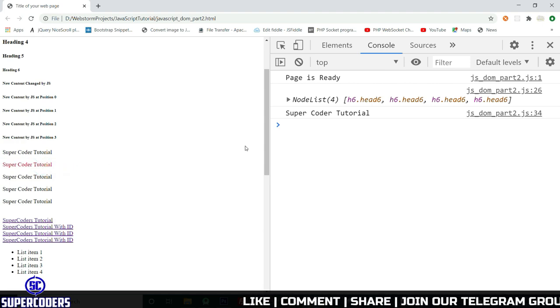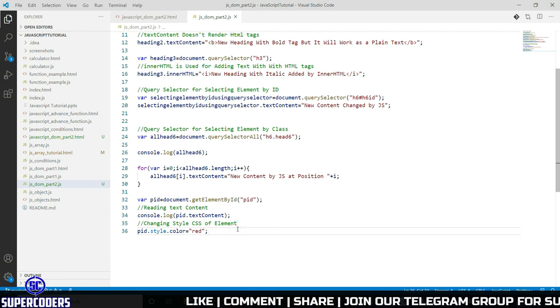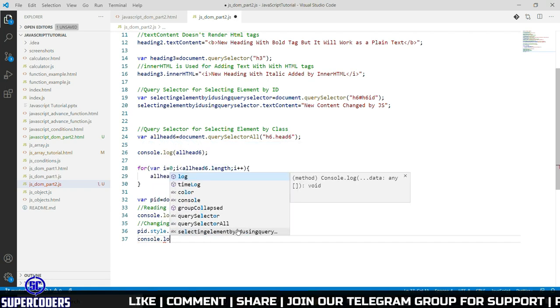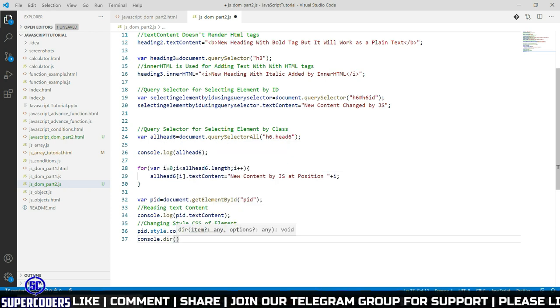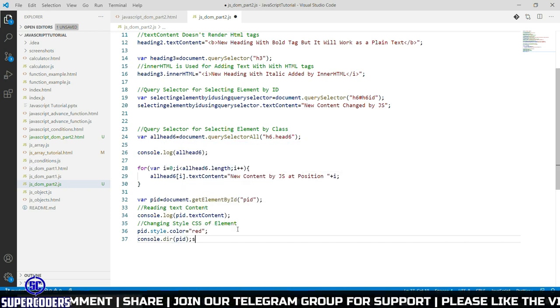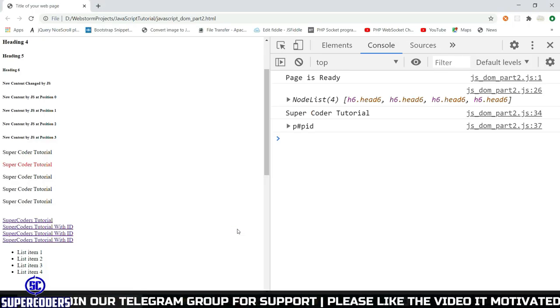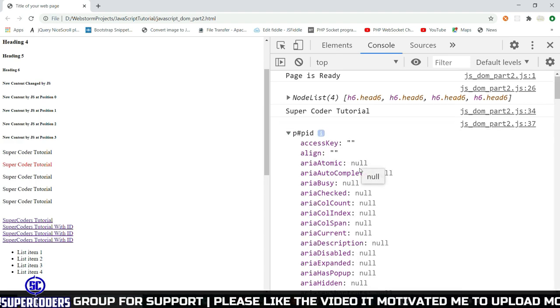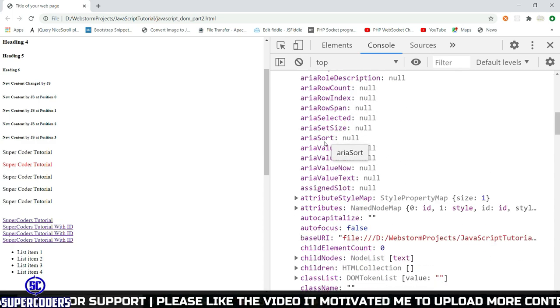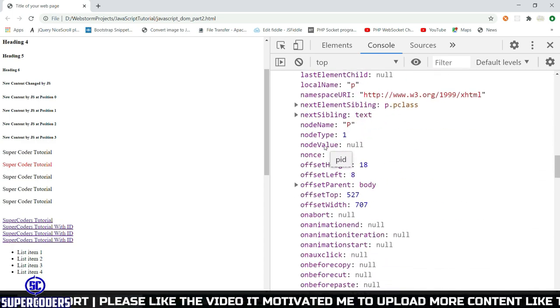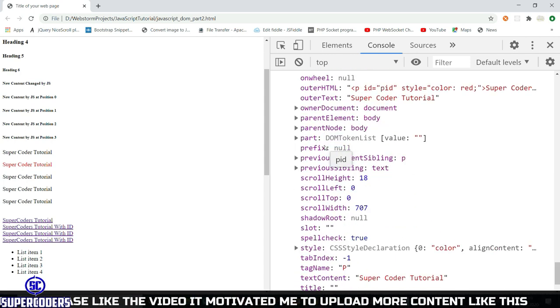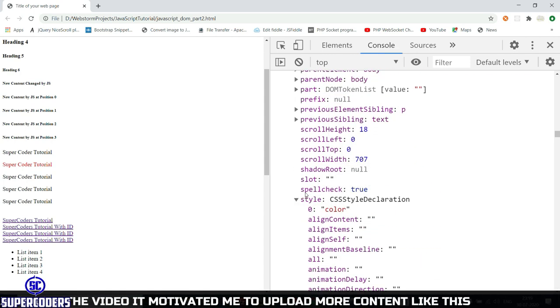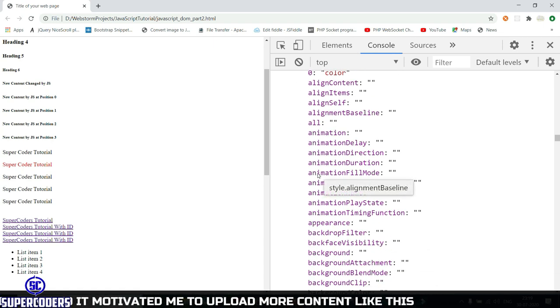So what are the properties of HTML elements? Let's see. Console.dir p, refresh, and here you can see what properties it contains and what we can use or change. Here you can see all these properties we can use, access and change the value. Here you can see style, and you can see what the style types are. So all CSS properties we can use in this.